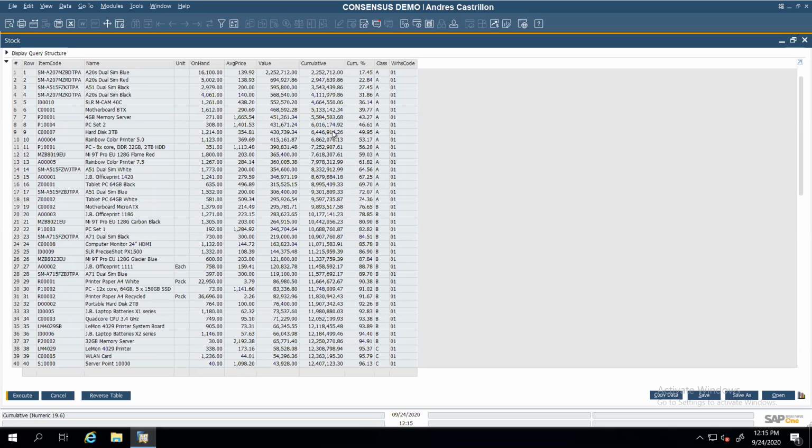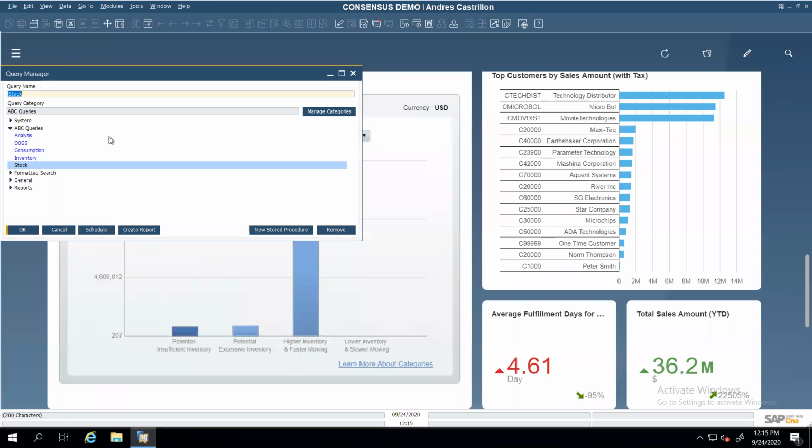And this is cumulative. So up until here, all these items represent almost 75% of the cost of the inventory that I have. And there is one that represents 17% of the total cost in inventory in this warehouse. And all these few items here, 17 items, represent 74% of the cost of inventory for me. So this is one of those ABC reports I could run.